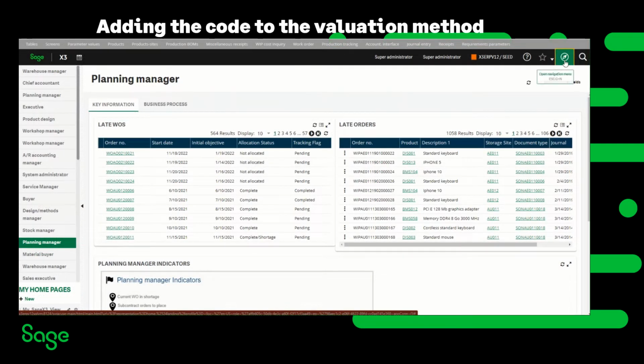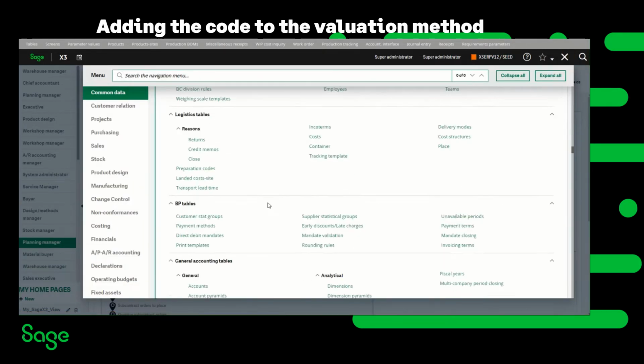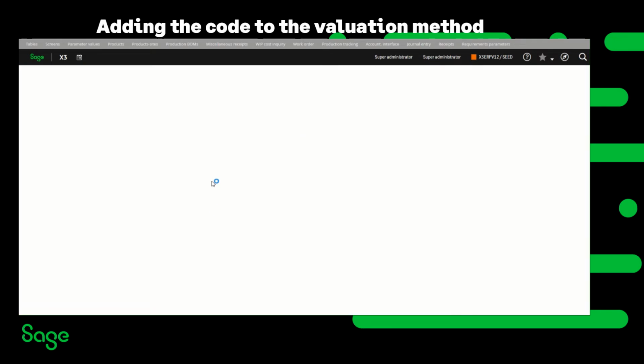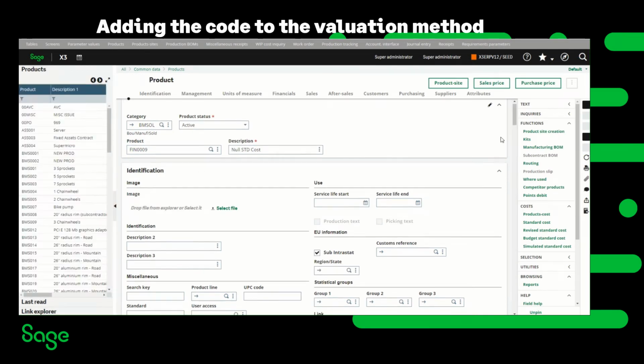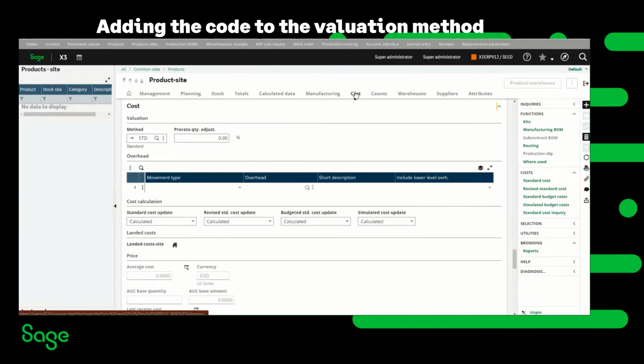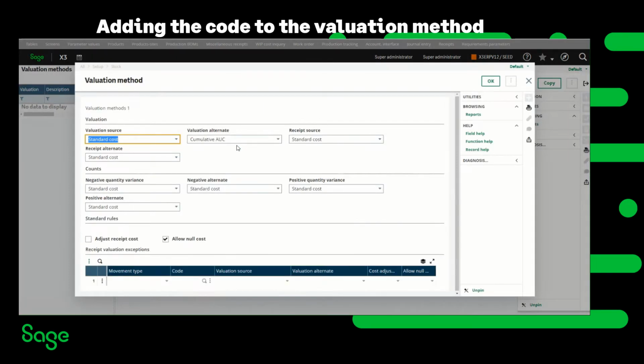Next, I'm going to navigate to common data, products, select a product that I know doesn't have a standard cost record. Go to the product site, click the cost tab, then drill to the valuation method. Once that is done, the primary method here is the standard cost. So I'm going to drill to that.